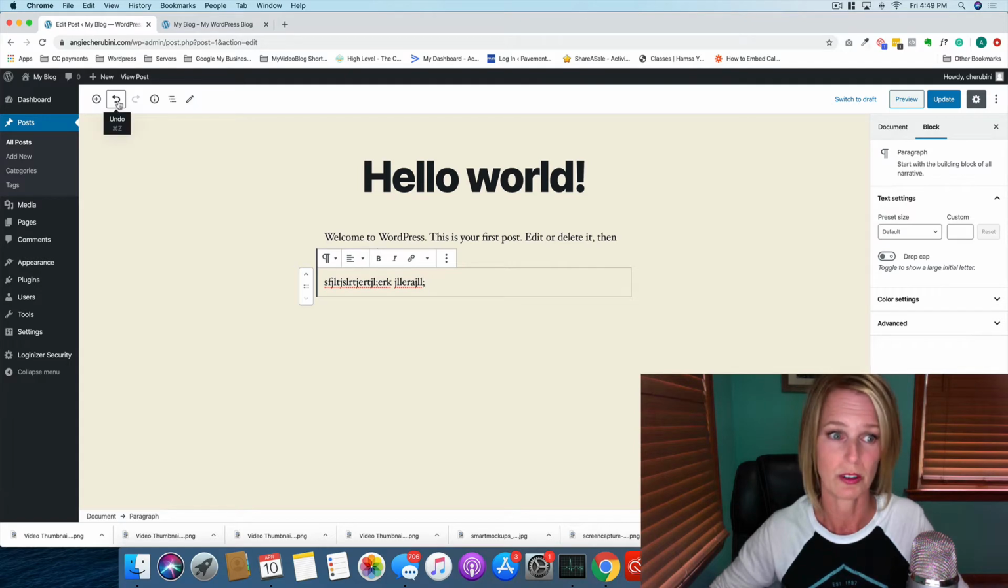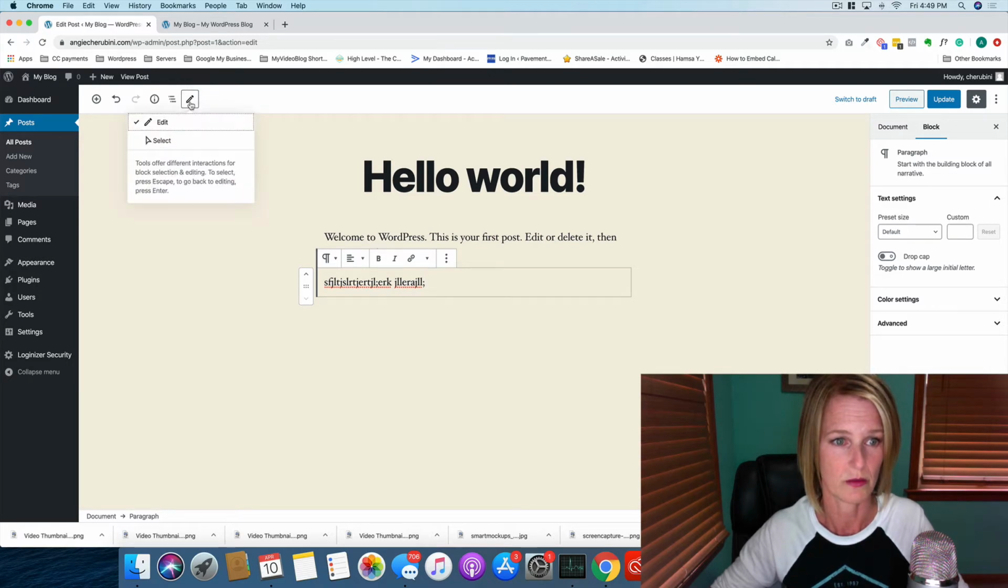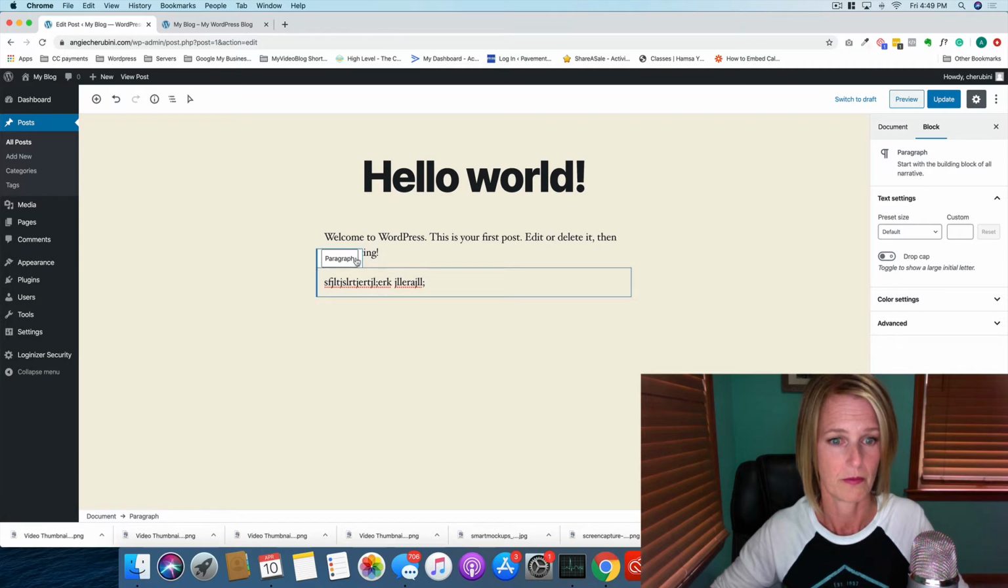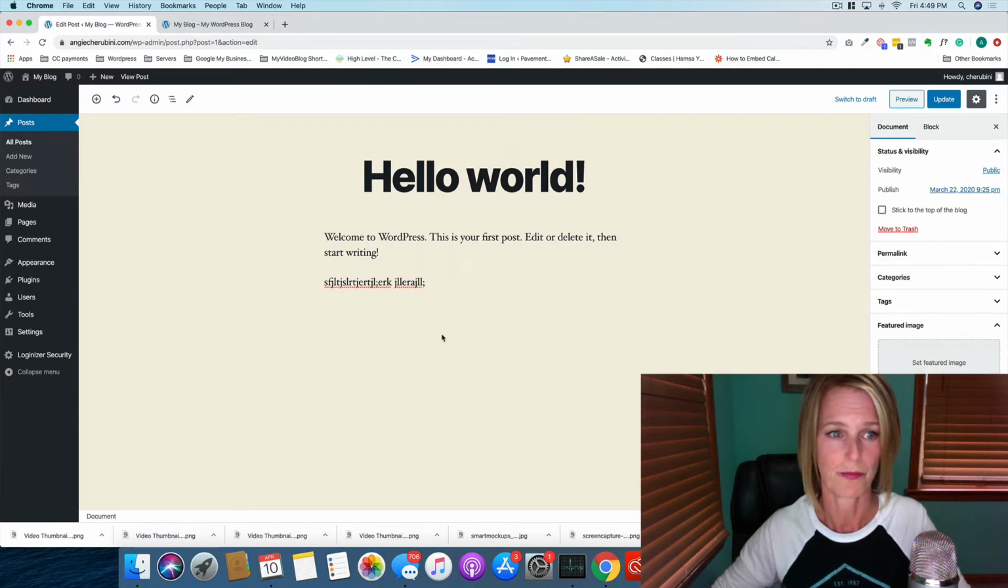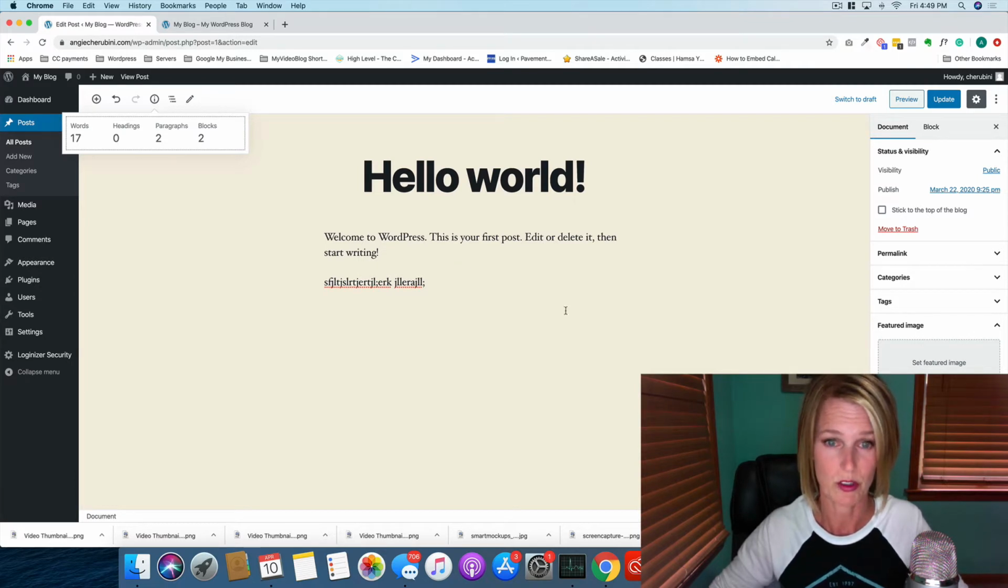You've got an undo, content structure, block navigation, and tools. Let's look at the tools. Pretty cool. Block navigation is paragraph. Content structure, it's going to tell you everything about that particular post.